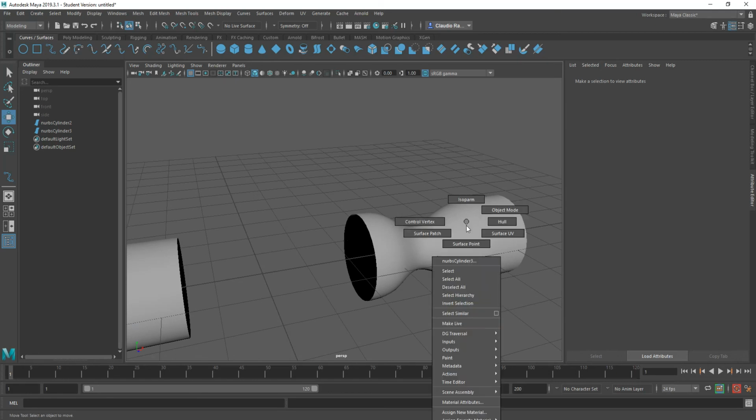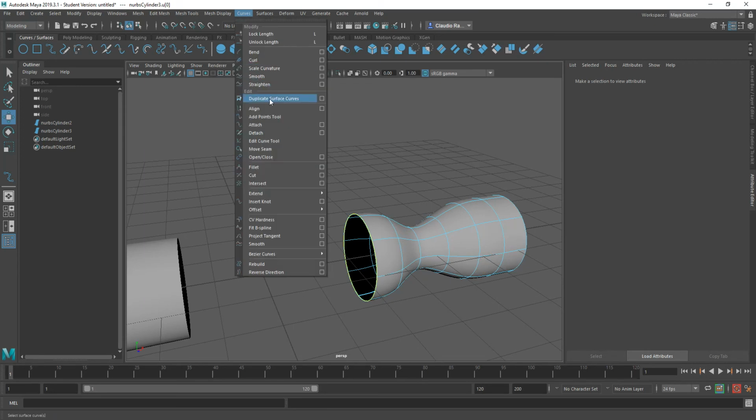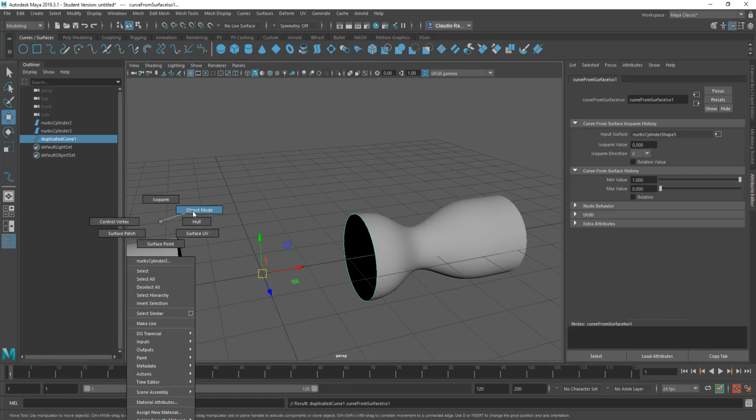So the point here was to connect these two tubes. I'm going to right click on this one and add an isoparm in here. I'm going to click and drag an isoparm, and in this case, that's the isoparm I want. I want to drag it all the way to the corner here, to the very edge on this side. At that point, I am going to create a surface, duplicate surface curve. So there's my curve right there.